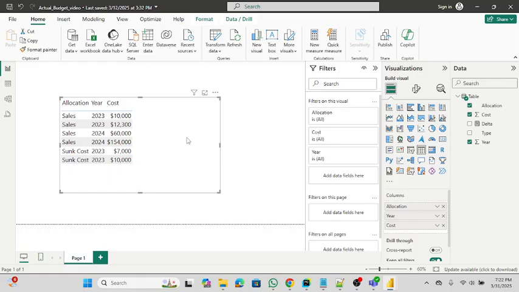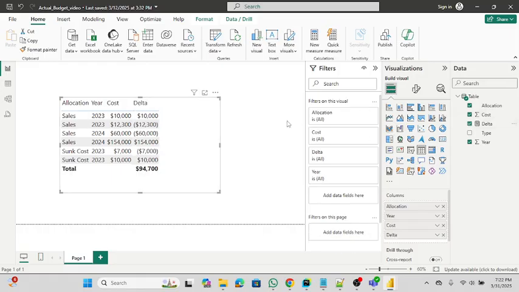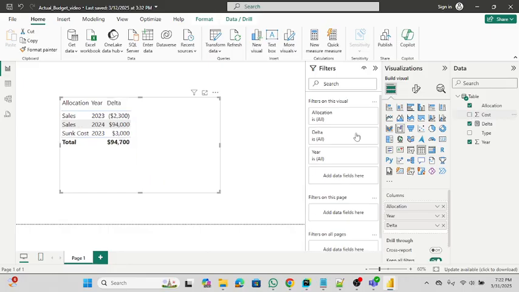Okay, so this is the one. Okay, so we'll give the measure here. Okay, this is the measure. Okay, so we are interested in allocation and year and delta, right? So we'll remove the cost here. Okay, so this is the final table. So we have calculated delta for each allocation and for each year.